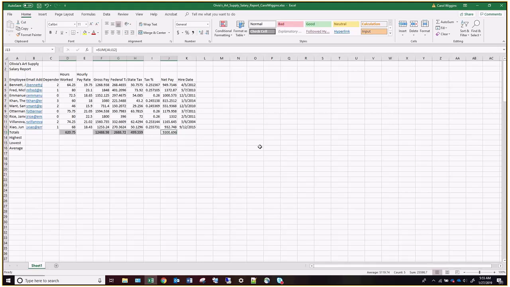We're going to determine the total tax percentage. So this is the same formula that we want here in this cell. So I'm just going to copy it down using the fill handle, just like we've done previously.